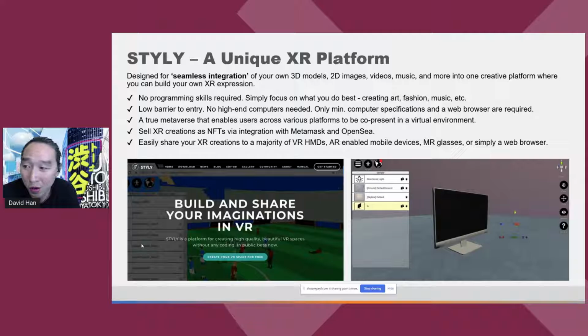The word metaverse gets thrown around a lot, but in a sense, it's a true metaverse in the sense that people across different platforms can be co-present in a virtual environment together. We've recently launched integration with MetaMask and OpenSea so that XR creators can sell their XR works or mint their XR works as NFTs.